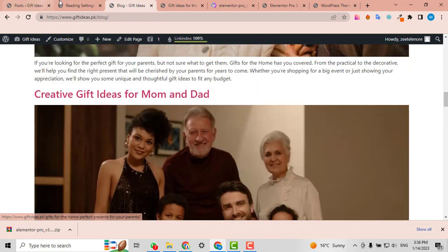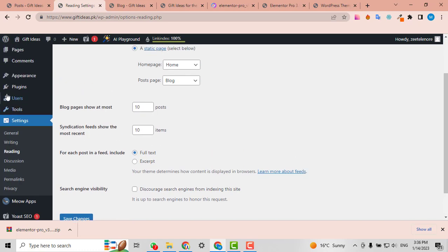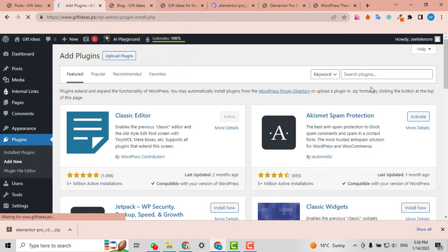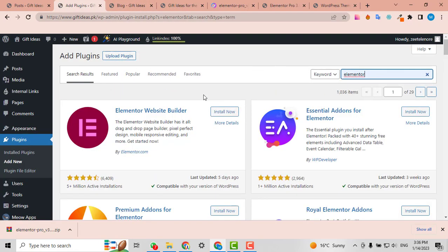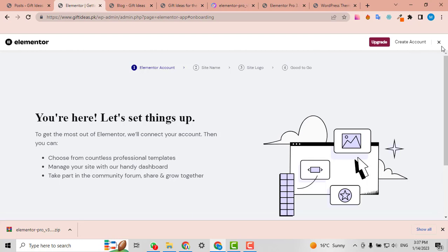For making design changes and implementing design, we are going to use a very famous page builder called Elementor. For Elementor we just need to go to plugins and add new, and here I will search for Elementor. Here you can see it, I'll just click on install and click on activate. I will just skip this setup. We don't need to set it up, we are just using it for basic settings.